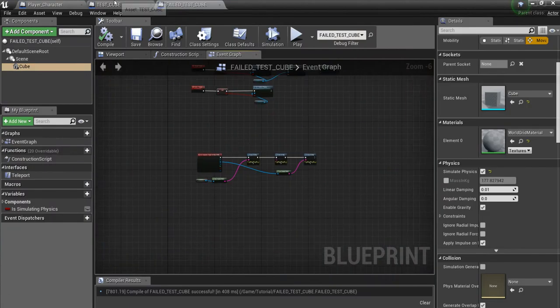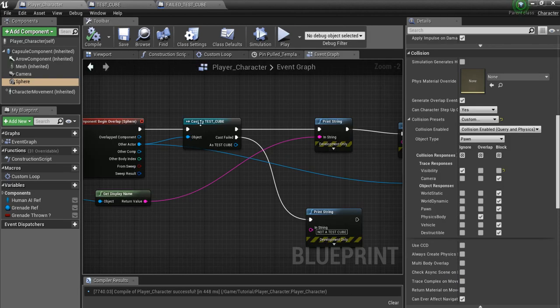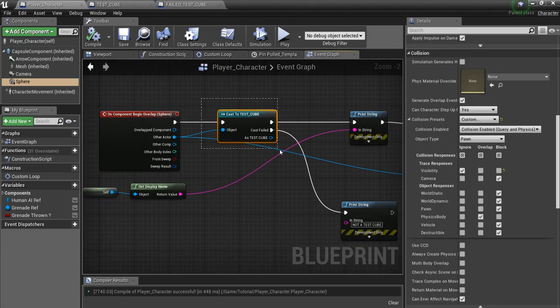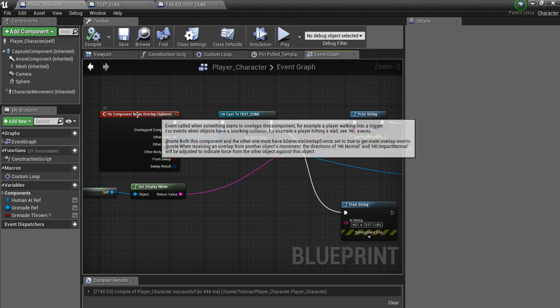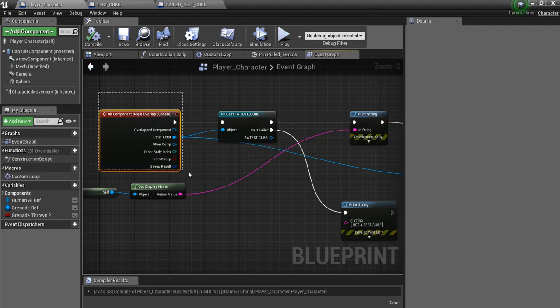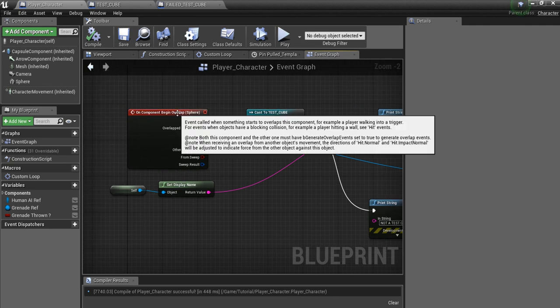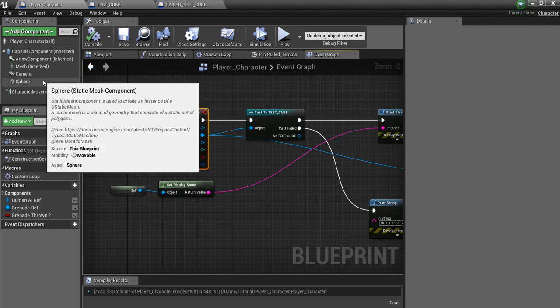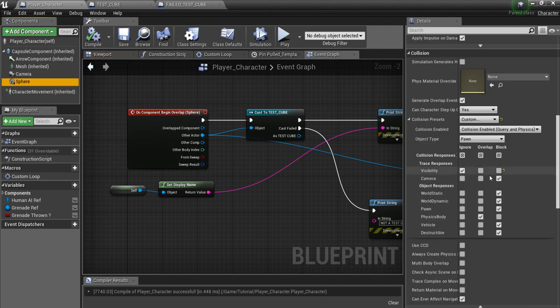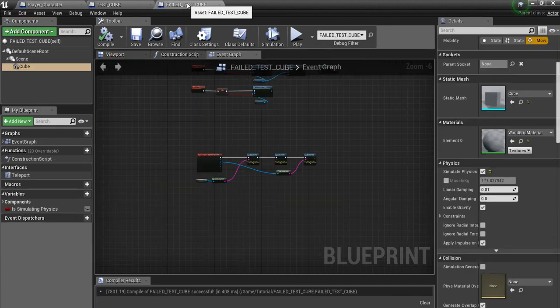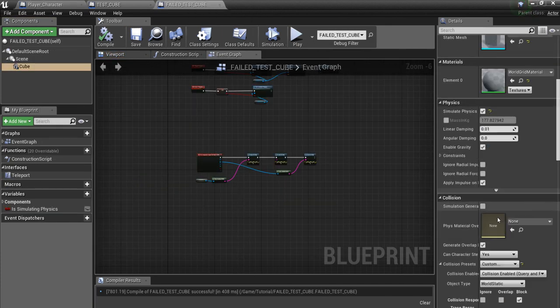And let's go and see this in the player character again. So what's happening here is it's testing if it can overlap, taking this actor and seeing, is it a test cube? Well, the answer to that is no, so it should be able to come down here, right? The problem is it can't even run this part. It's not even recognizing that it overlaps something because the collision presets for the failed test cube aren't compatible with what the sphere can overlap.